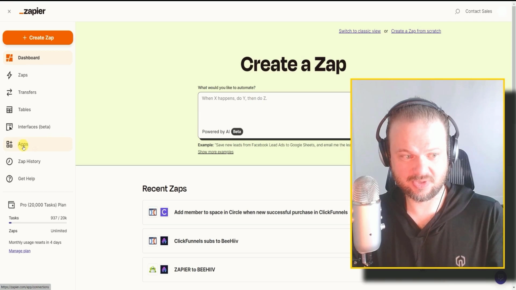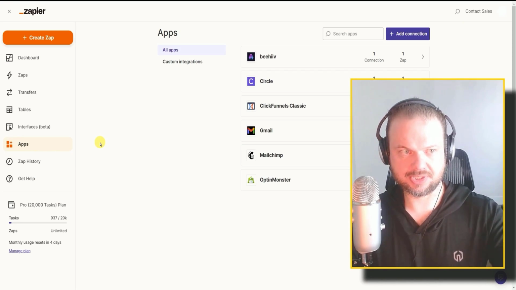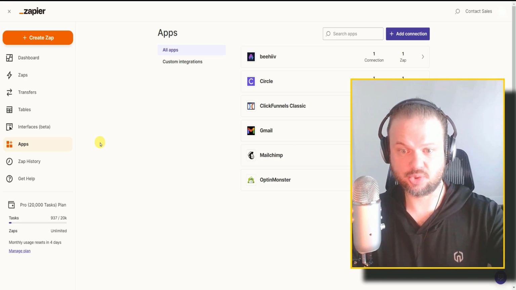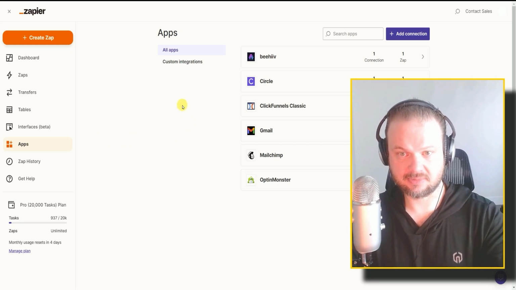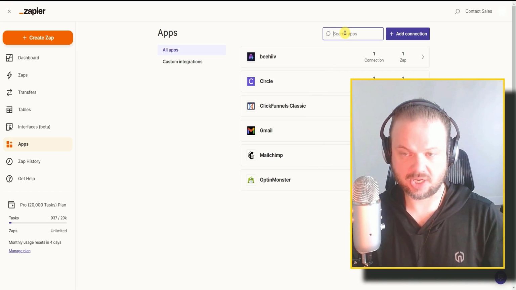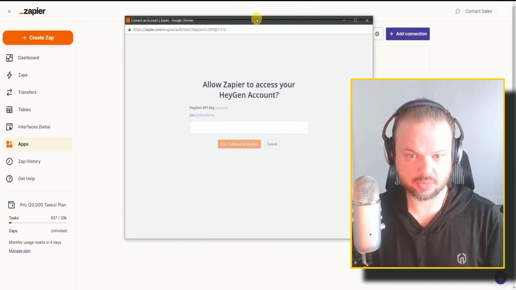So we're going to go into the apps. And so the apps is all the software that you can use to integrate using Zapier to other pieces of software or to GPTs or to whatever. So you might recognize some of these: Beehive, Circle, ClickFunnels, Gmail, MailChimp, Opt-in Monster, etc. But we're going to search for HeyGen. Hey, there's HeyGen. Click connect and this little message window pops up.